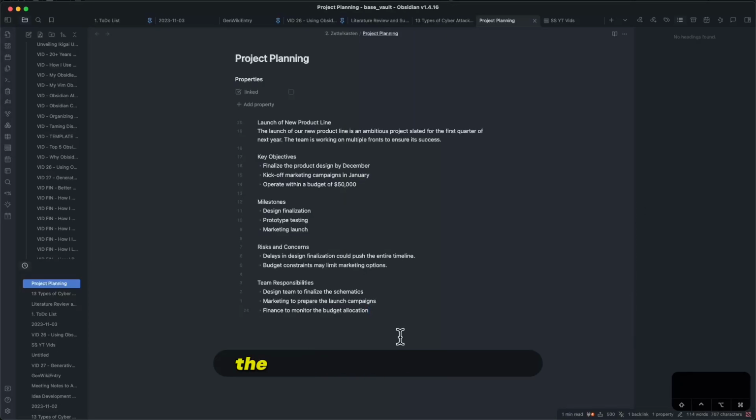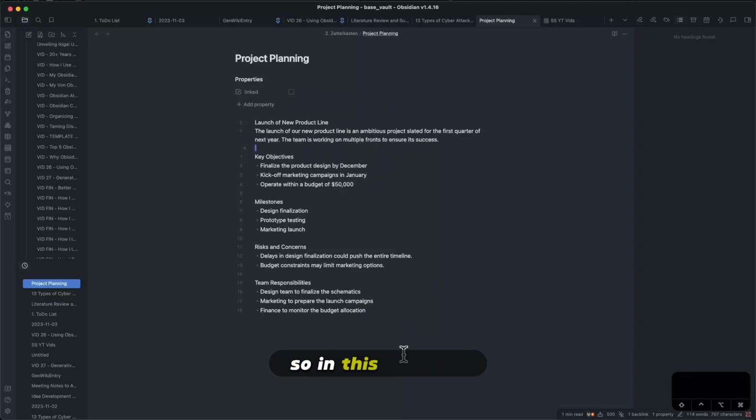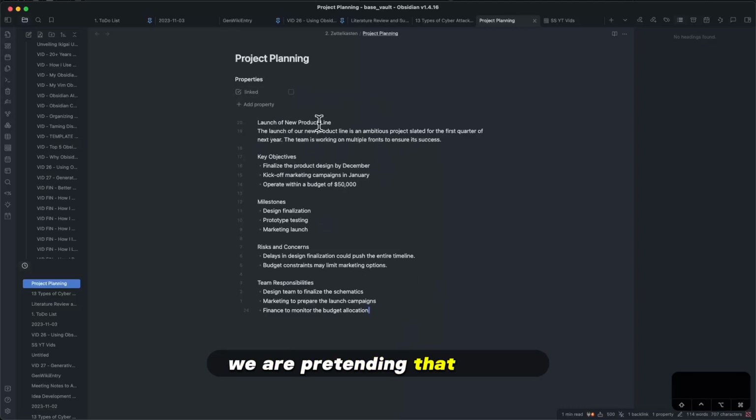And now for the fourth and final example, project planning. So in this scenario, we are pretending that we are launching a new product line, it's an ambitious project, blah, blah, blah. You have key objectives, milestones. These are very basic notes, something that you would take during, once again, a meeting, but a little more fleshed out than what we had in the previous two examples.